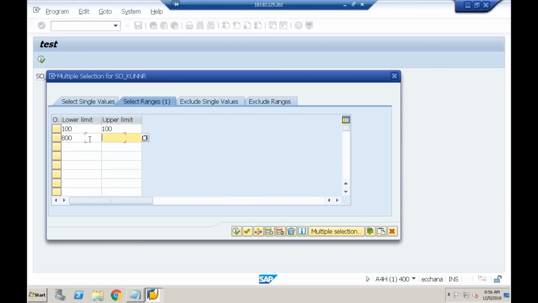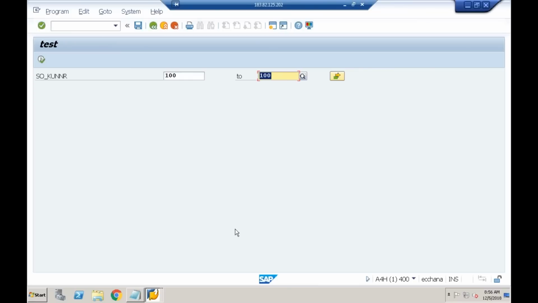I should be able to enter multiple ranges through my URL. So check whether it is possible. If it is possible, what is the syntax for it?